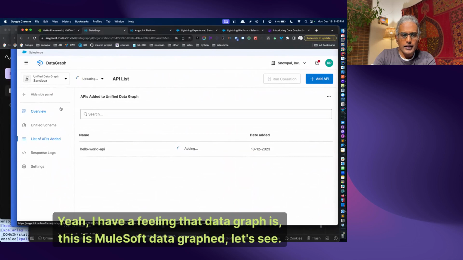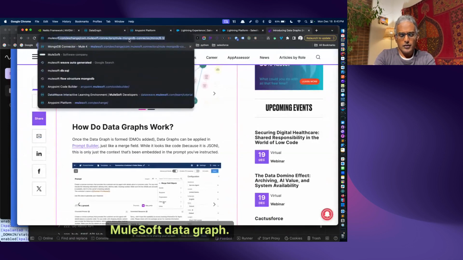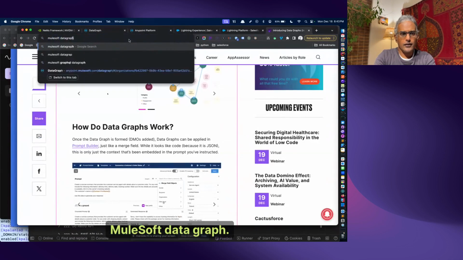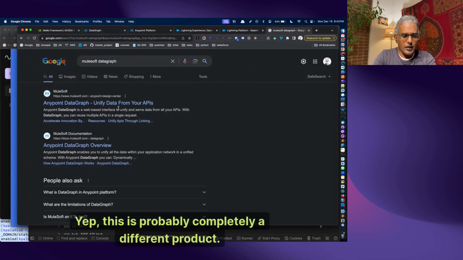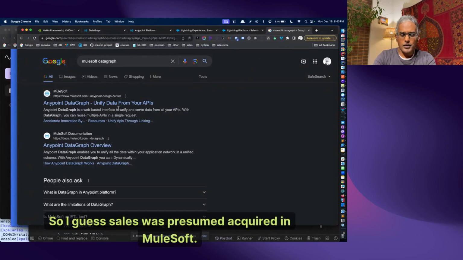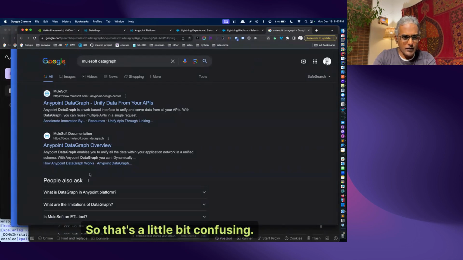Yeah, I have a feeling that this is MuleSoft Data Graph. Let's see. MuleSoft Data Graph. Yep, this is probably completely a different product. So I guess Salesforce, I presume, acquired MuleSoft. Probably there are products with the same name, so that's a little bit confusing.